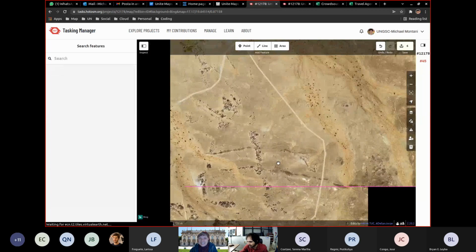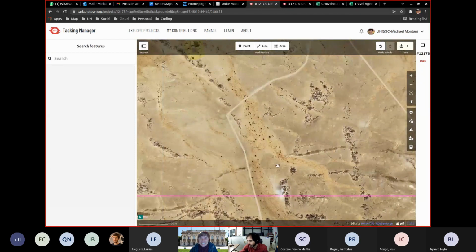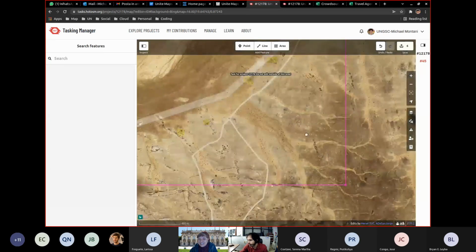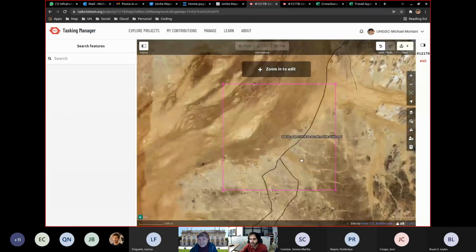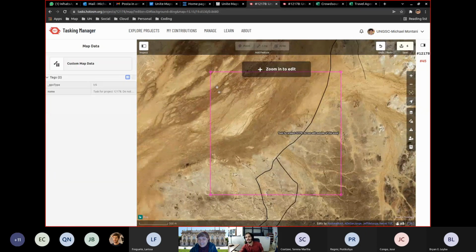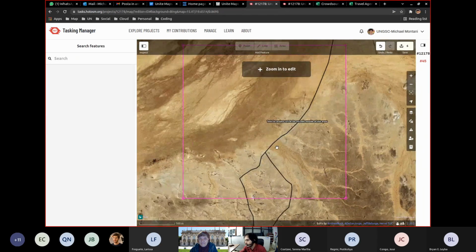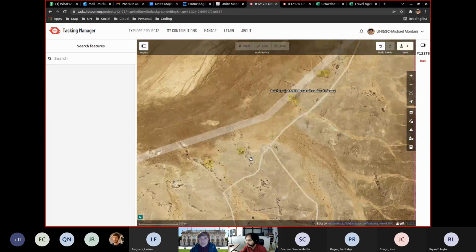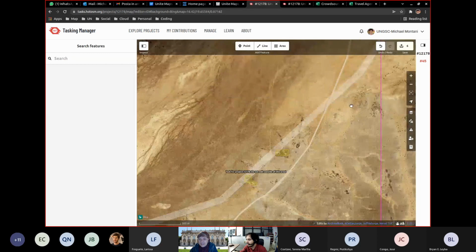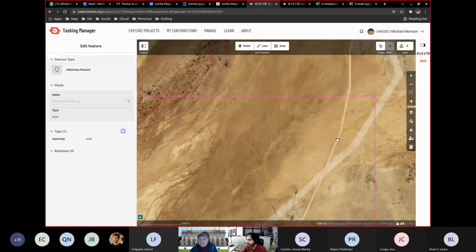Okay, I think I covered everything in my task. As you see, whenever we are mapping from the Tasking Manager, we have this pink boundary that we have to respect. We don't have to map outside our areas, in order to avoid conflicts with other mappers. Whenever we have finished all our editing here, we can close the changeset.